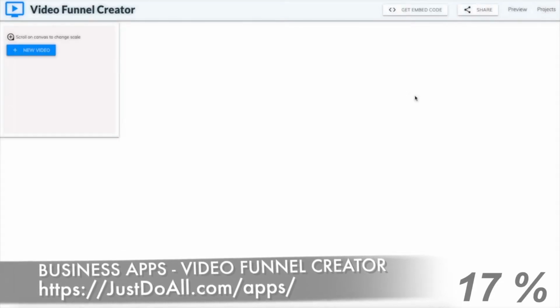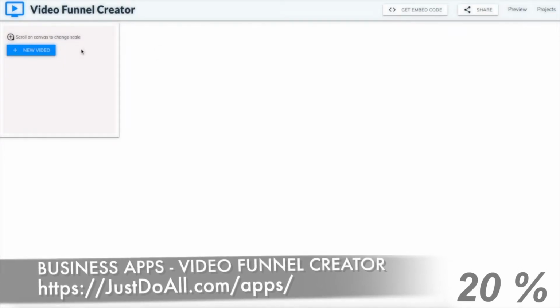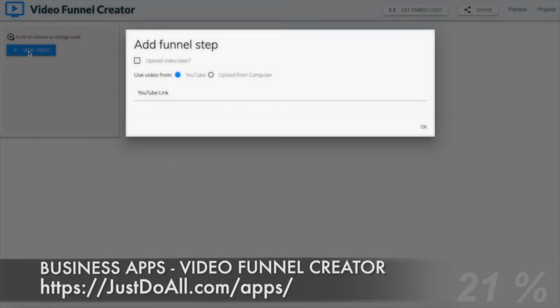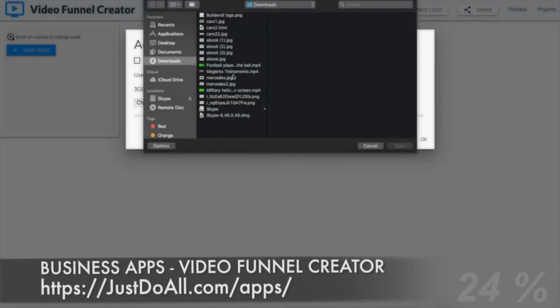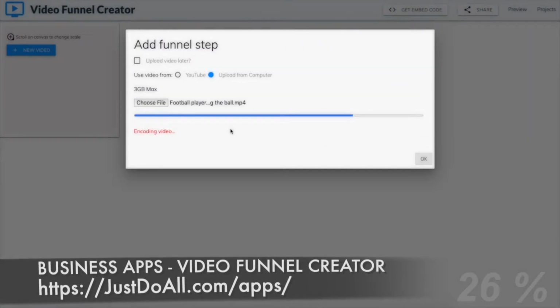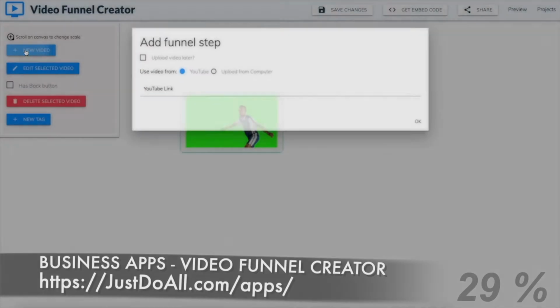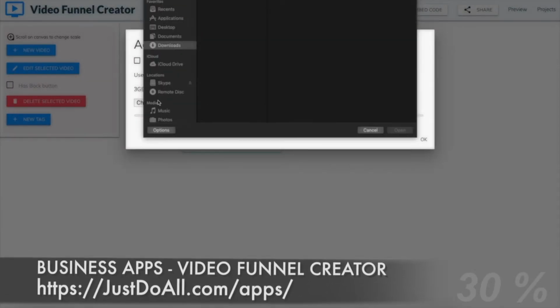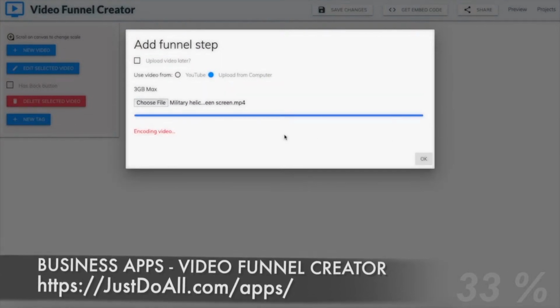And once you add it, it's going to take you to this page over here where you can start creating your video funnels. So over here, we're going to add a new video. You can choose a video from YouTube or upload from your computer. I'm just going to upload from my computer. And you can click OK. Once it's ready, it's going to go straight to your screen. We're just going to do another one so I can show you guys how to connect them together. You click OK over here.